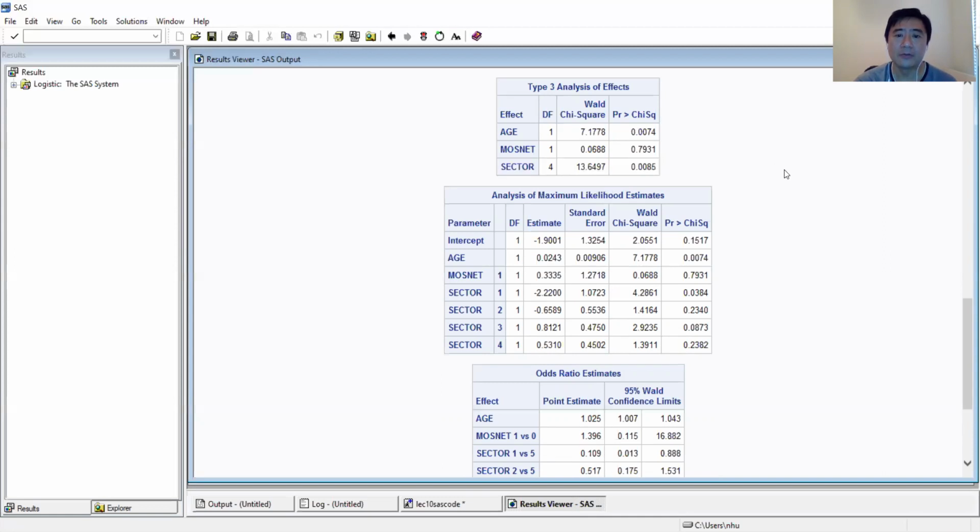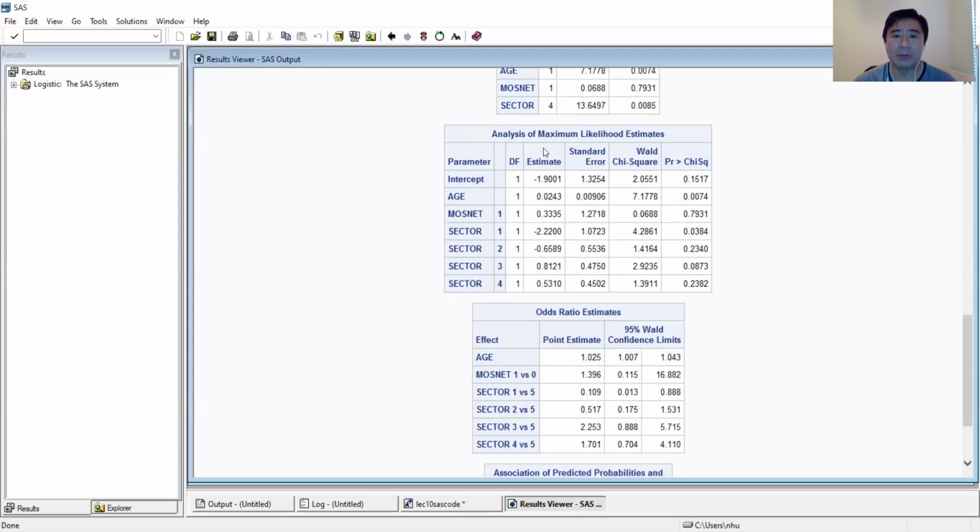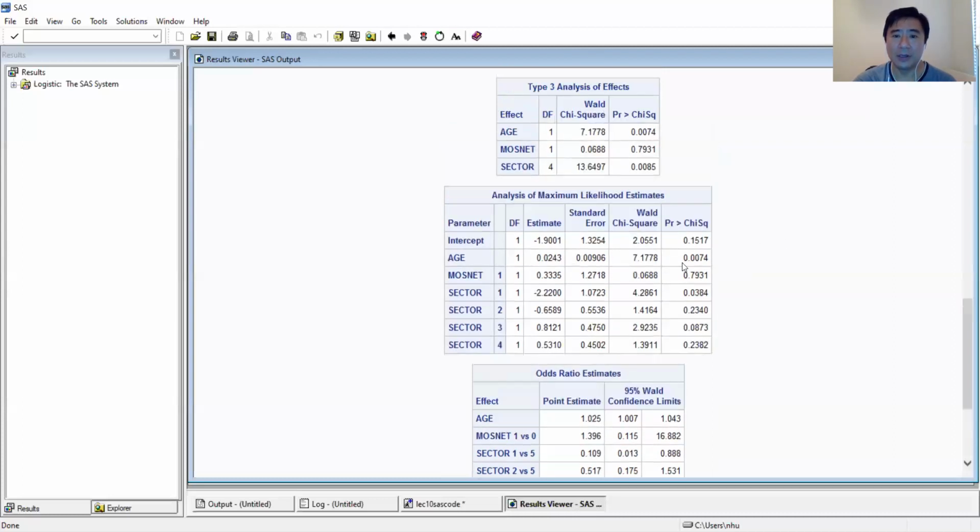This is not an individual test of each location against a reference, but just a test as a whole. So the next one is what we call the analysis of maximum likelihood estimates. This actually gives you the estimated parameters and also does an individual test for each of the parameters. The difference between this and the previous table is that it will treat the sector as 4 degrees of freedom, and test each parameter of the 4 dummy variables individually. Therefore, you can see the test for age is the same as the test before, and the test for mosquito net use is the same as before, because they are all 1 degree of freedom.